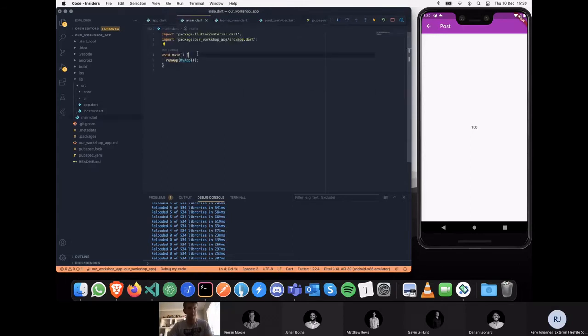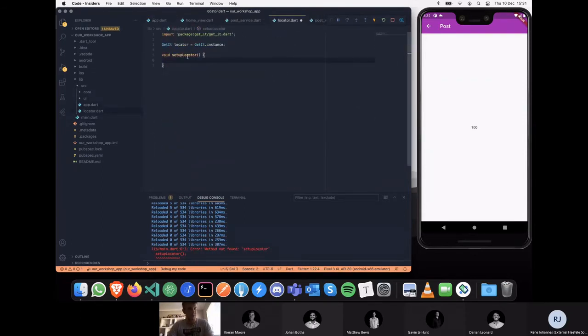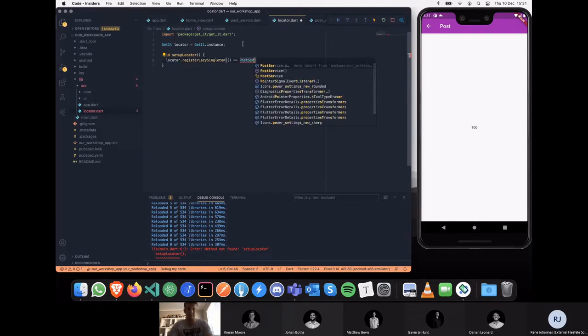So we go to main. Right now we have runApp, which is obviously setting up the whole app. But we also want to now run our setupLocator method so it can register all of the services and stuff that we want to make available to all of our views and stuff like that. So if we go to locator, we have the setupLocator method. Now we actually need to make use of this locator that we have, and we can say register, and you guys can see a whole bunch of different methods here: singleton, lazy singleton, factory, all these different types of things. We're going to register a lazy singleton for the time being, and we want to register the post service.